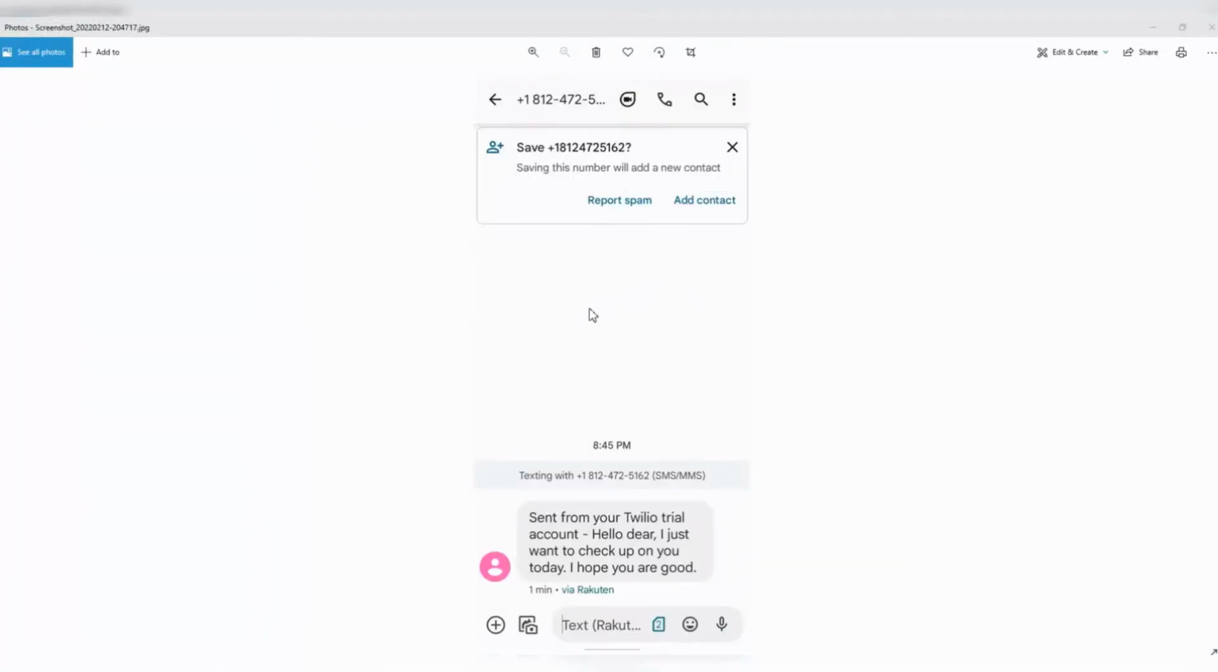Okay, so this is the screenshot of the message delivered on my phone right now. As you can see, it said sent from your Twilio trial account. And remember the message body, what we wrote on the body of the message was, hello dear, I just want to check up on you today. I hope you are good.